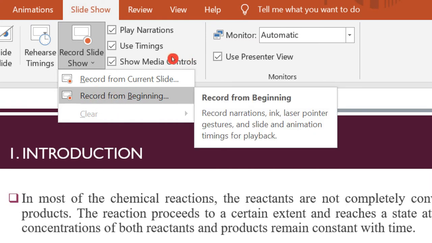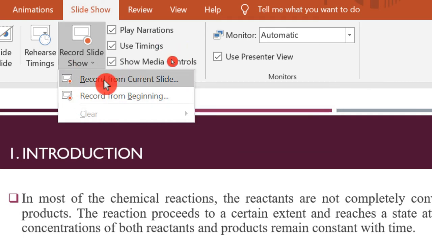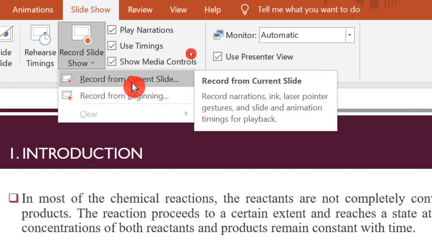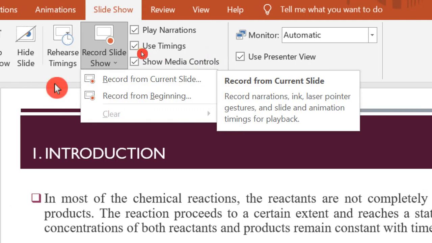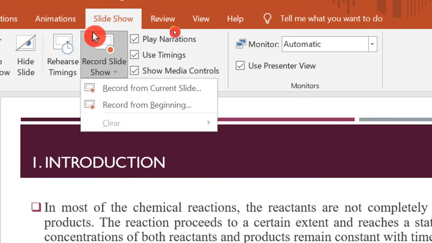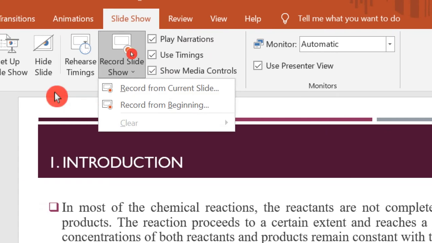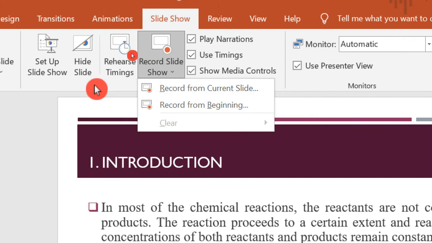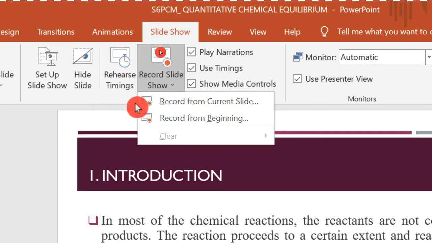And guys, this is possible once you are using new versions of PowerPoint, or Microsoft Office 365. If you don't find it, it means the version you are using is not the new version. And here let me record it from the beginning, and let me click on record.